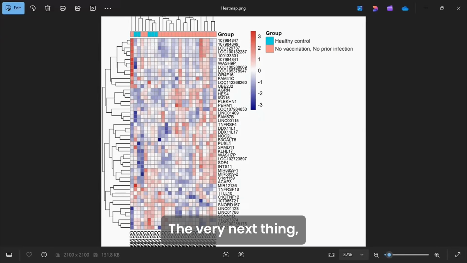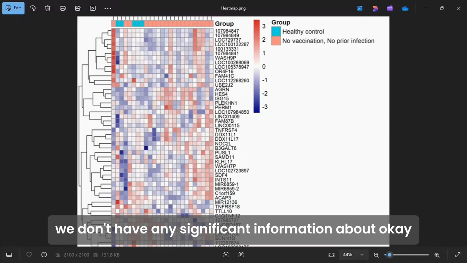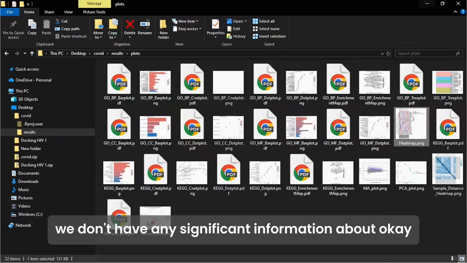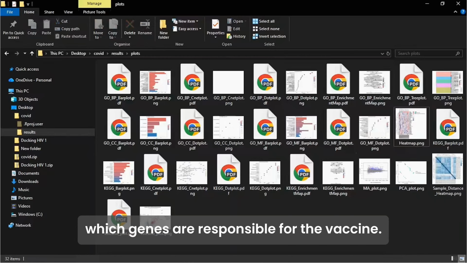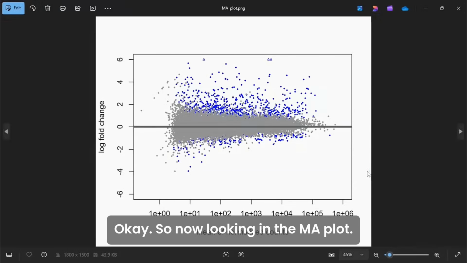The very next thing, or rather the last analysis that you are going to make in the differential expression analysis, because right now, remember, we don't have any significant information about which genes are responsible for the vaccine, what they are doing in the body, or which pathways have been affected by the vaccine. We don't have that information. Okay, so now looking at the MA plot.